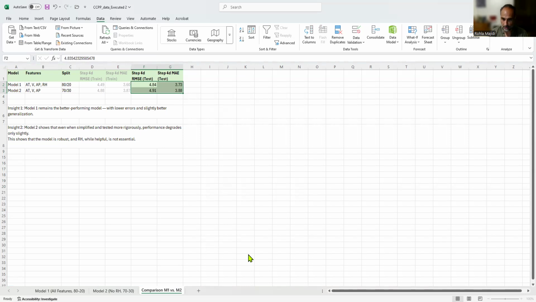Let me go back to conclude. In summary, I built 2 regression models in Excel to predict the power output from the environmental data. Model 1, using all 4 features, achieved strong results with low prediction errors and no overfitting. And Model 2 simplified the model and performed well under a tougher test split, confirming the system is both accurate and stable. I appreciate the opportunity to have learned how to build this model.